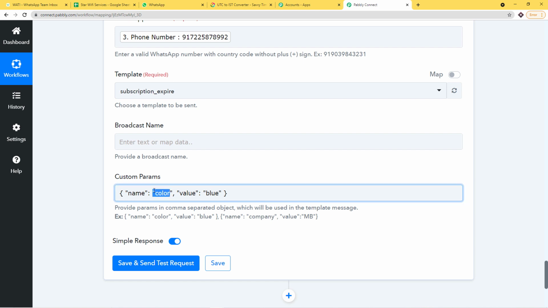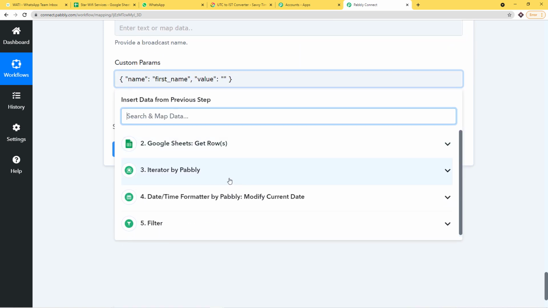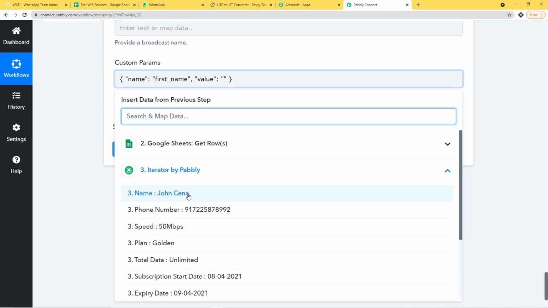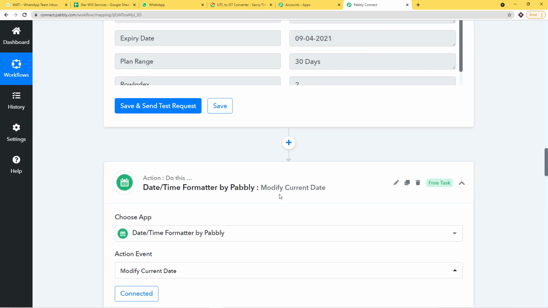So let me just remove the color and paste the parameter that we had copied, the first name. The value of the parameter would be John Cena. Okay, that's the name of our guy. So let me just go to the iterator and add John Cena. You must be thinking, why the iterator? Let me just show you why.